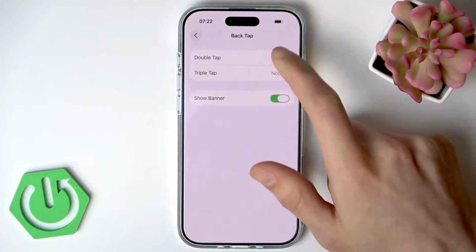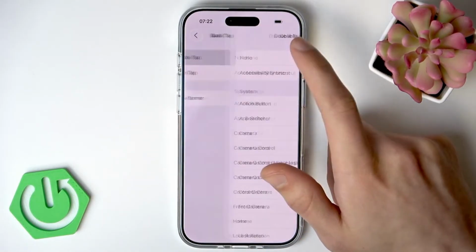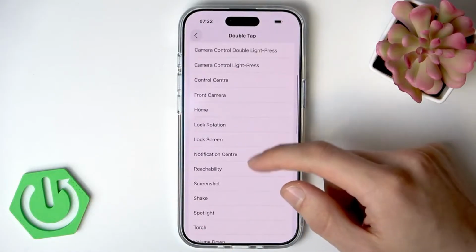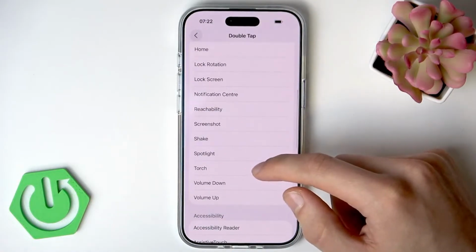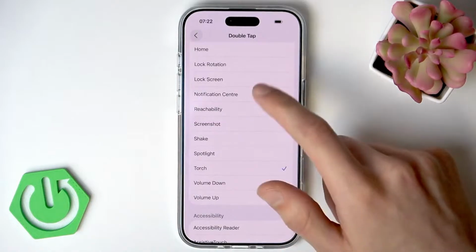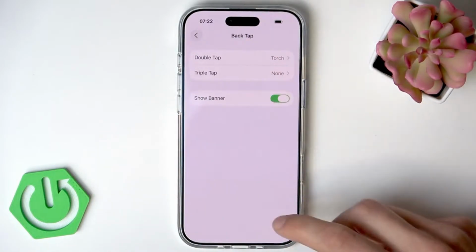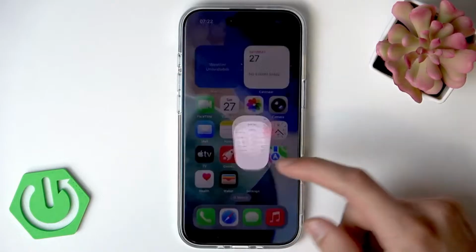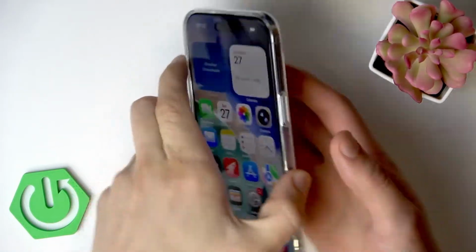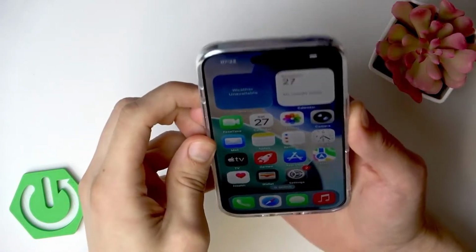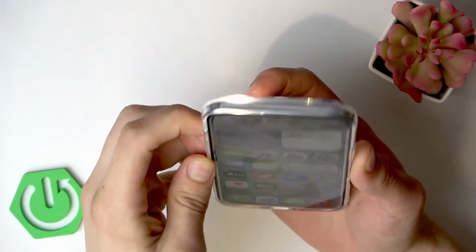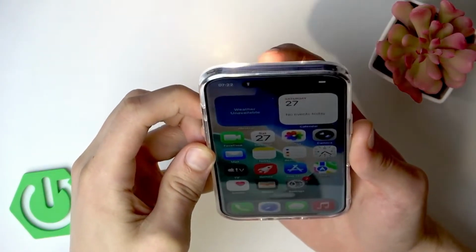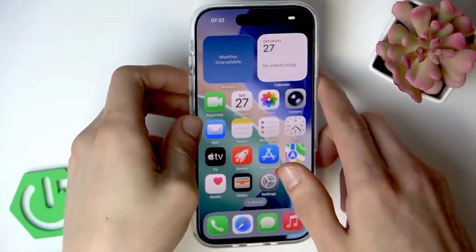Tap right here, and then select either double tap or triple tap. Then select the torch feature on the list of actions, tap on it, and now to apply changes you just have to leave this menu. So right now if you double tap your iPhone, it will activate the torch, and double tap on it again will deactivate it.